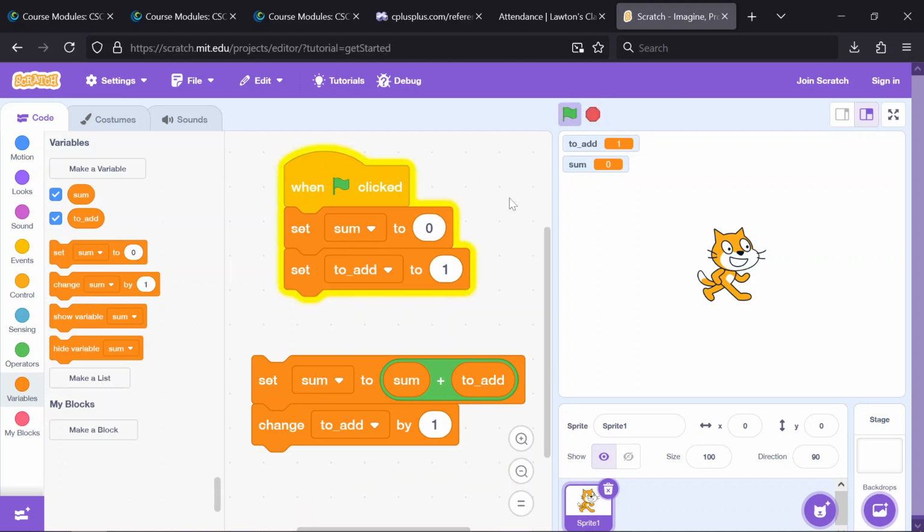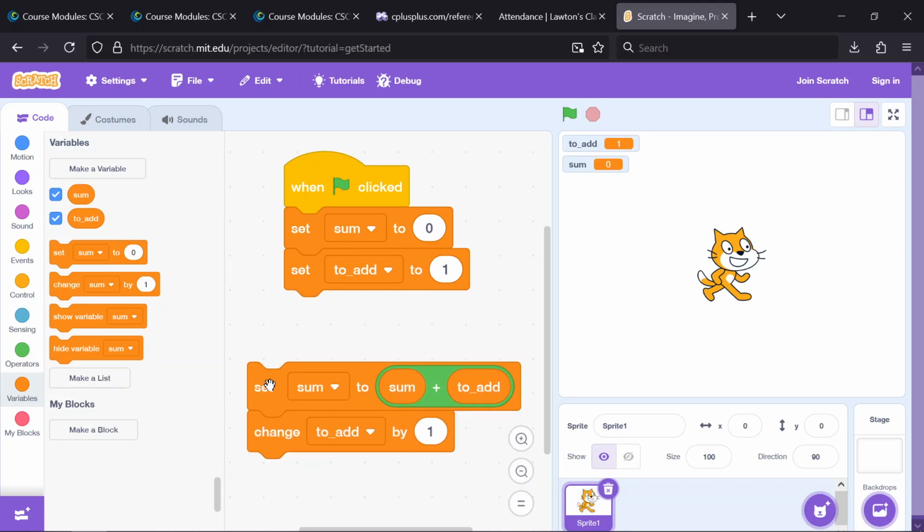So I click the green flag, to add is 1, sum is 0. And then if I run this block a couple times, I click it to run both of them, it will add in whatever's in to add into sum. So it's going to be the 1 plus its 0 right now. And then also get ready to have the next number. So change to add by 1. Click. You see how now the sum holds 1, to add is ready to be 2. 2 has not been added in yet, but now we got ready for it. We got ready to add it in the next time we click it.